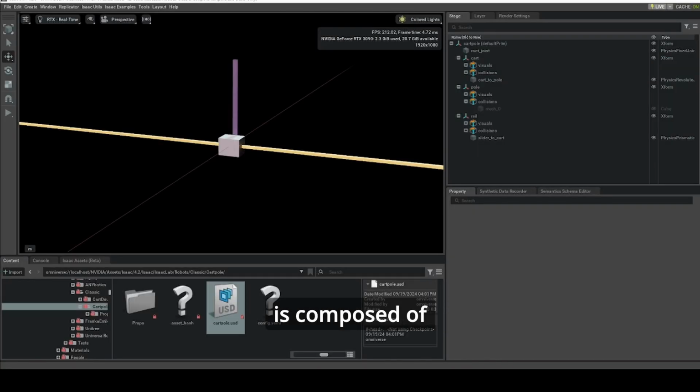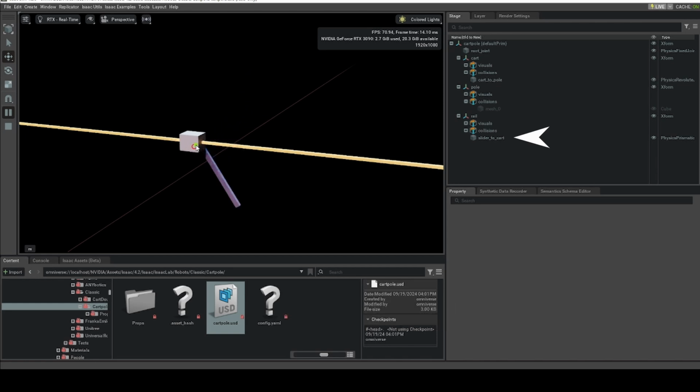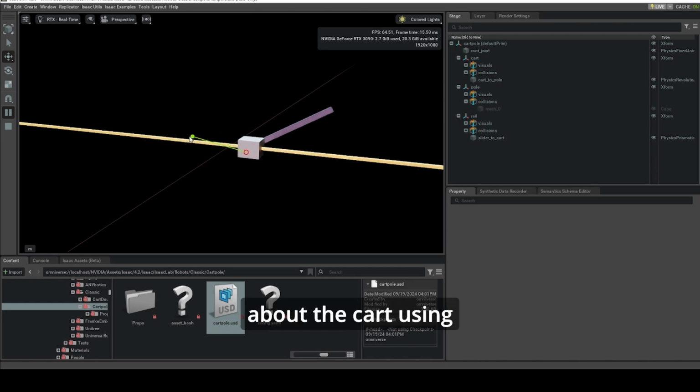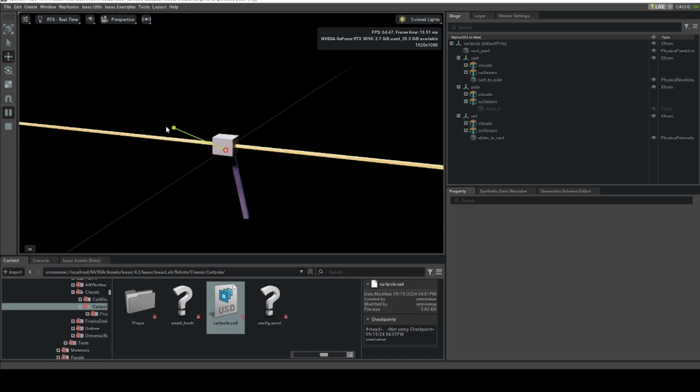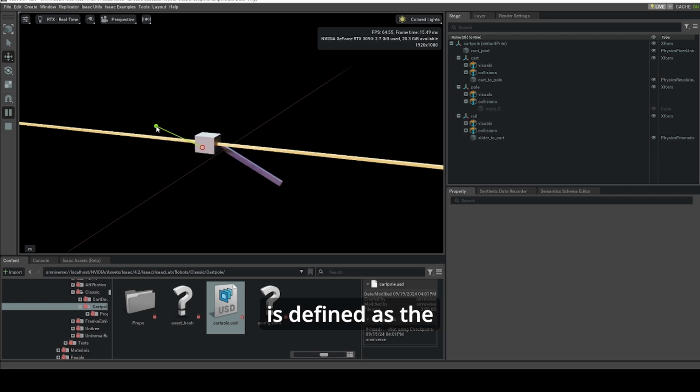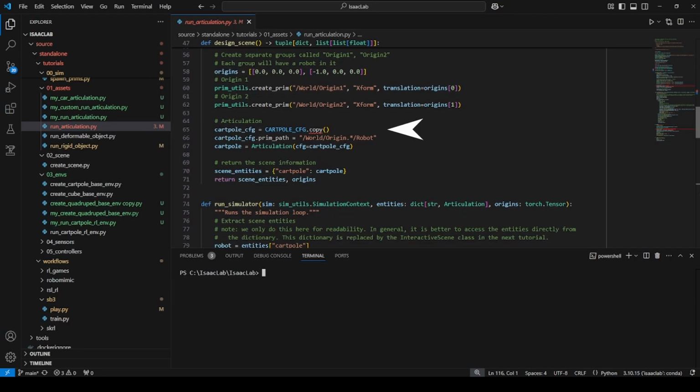The cart pole itself is composed of three main parts, the cart, the pole, and the rail. The cart moves freely along the rail using a prismatic joint while the pole rotates about the cart using a revolute joint. The articulation root is defined as the entire robot itself. To spawn the cart pole in the scene, we create an instance of the articulation class. By passing the predefined configuration object to its constructor, the cart poles are spawned at the specified prim paths.